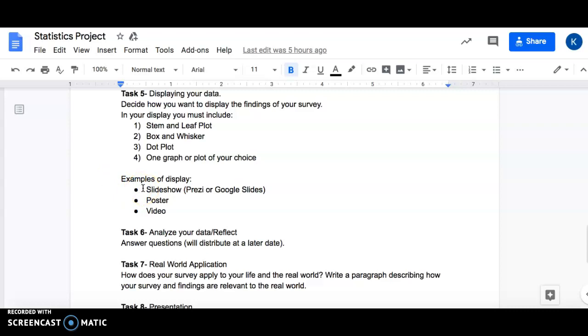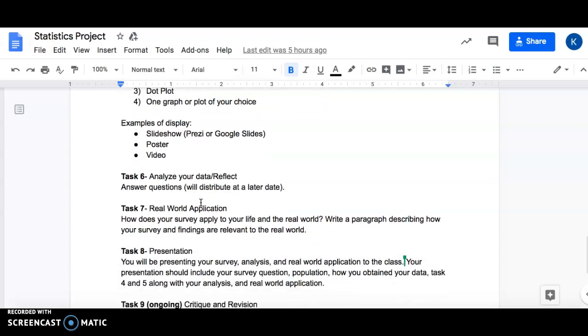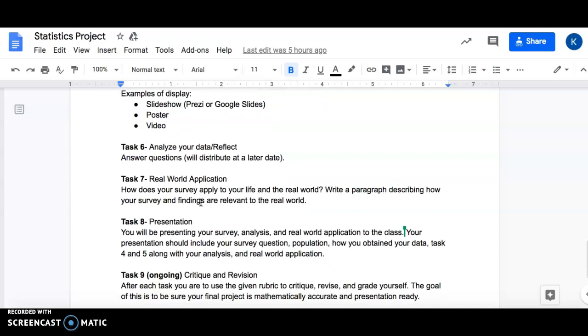You can do it on a poster, you can create a video. If you have any other things that you think might be a good idea, check in with us and we'll let you know if you can do it that way or not. Okay, task 6 is to analyze your data and reflect. You will be answering questions based on your findings, and we'll give that to you later in a Google Doc.